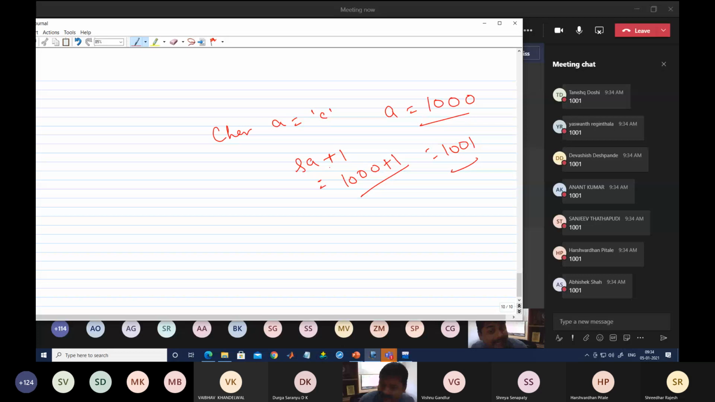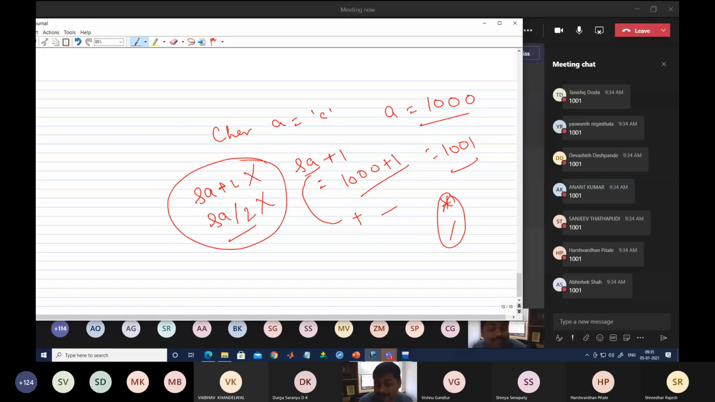In this address, try to understand, this is also a very important point. You can only add and you can only subtract, but you cannot apply multiplication and division. You cannot write &a * 2. You cannot write &a / 2. This is not a valid expression. You can only add some value or subtract some value, but you cannot apply any multiplication or division.